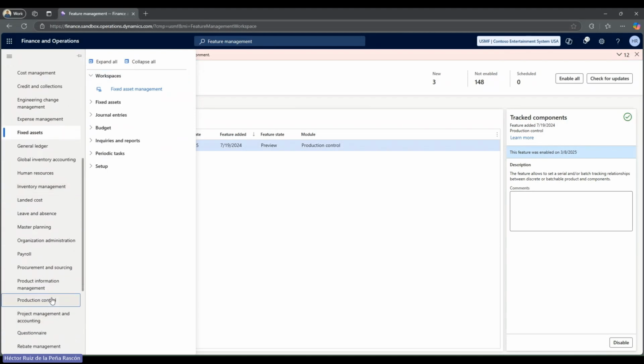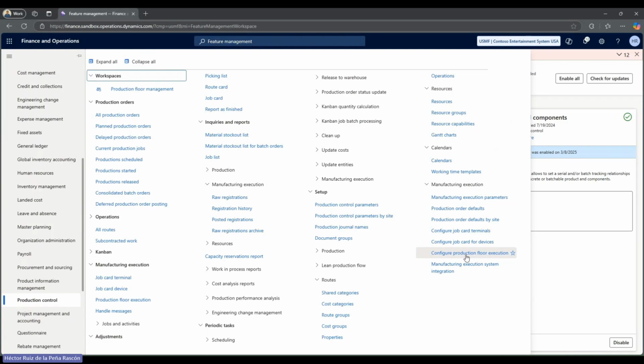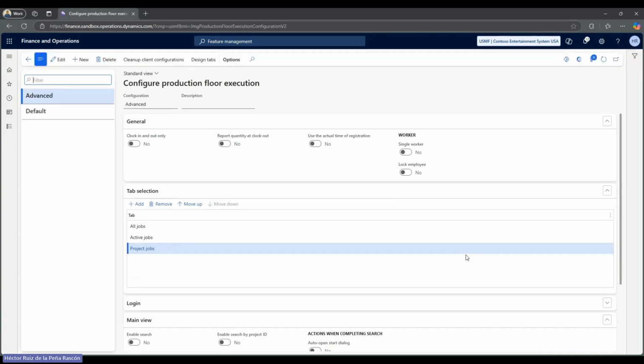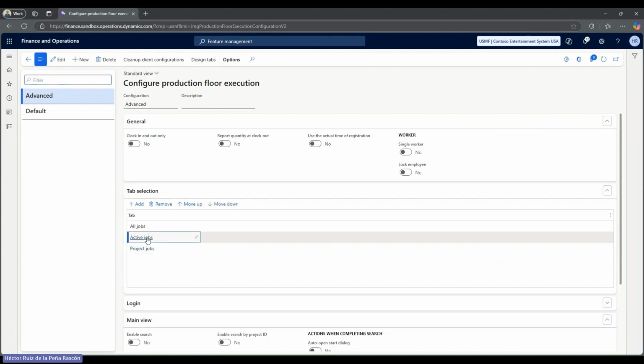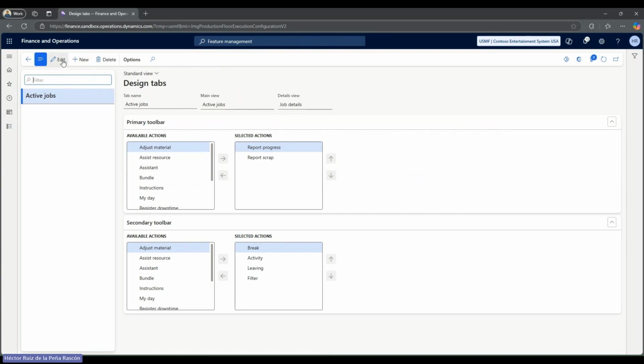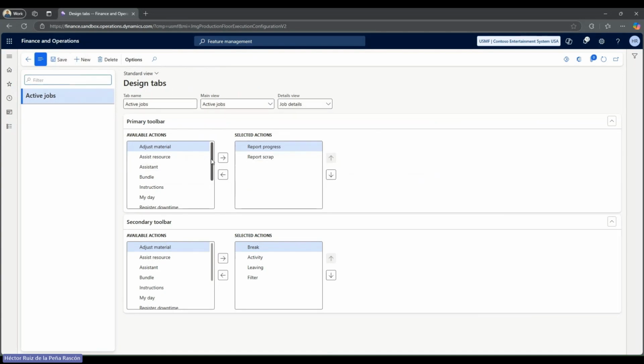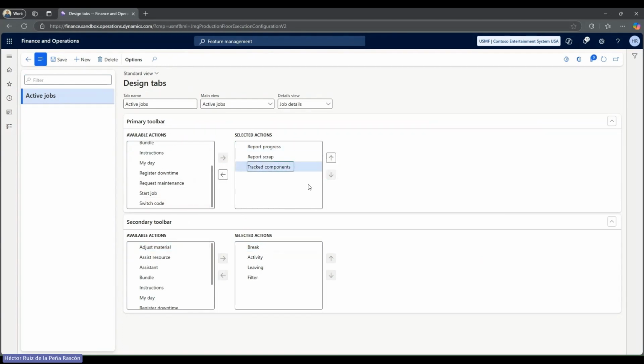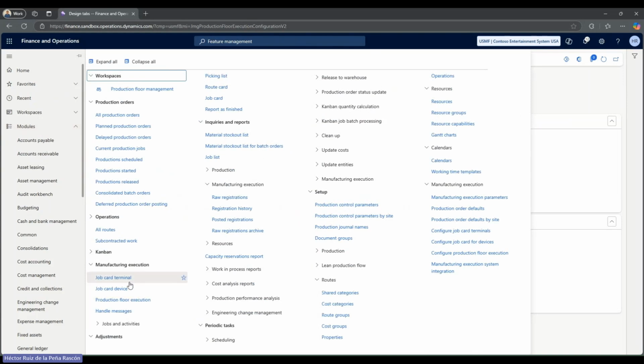So let's go now and configure our production floor execution. We go into production control and we go to configure production floor execution. Once here, we will select our configuration. We will then go to active jobs and then we will edit the active jobs. And in the primary toolbar, we will make sure that we add track components feature. We saved our configuration, and now we should be able to use the track components in the production floor execution interface. So let's go to our interface.